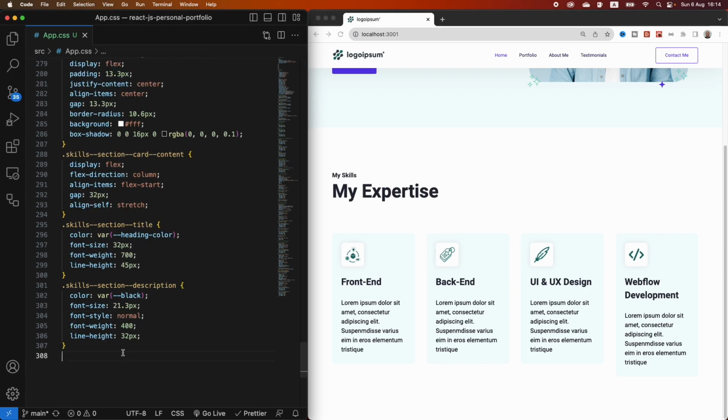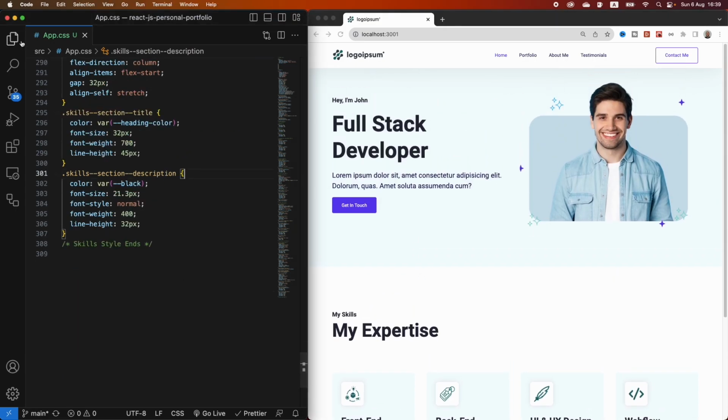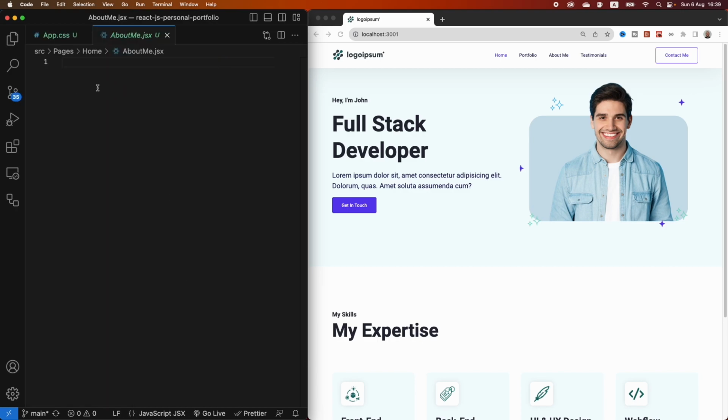And then we're going to write skills style ends. And with that, we are done with our skills section as well. Now we're going to make our About Me section. So let us go and open that JSX file.